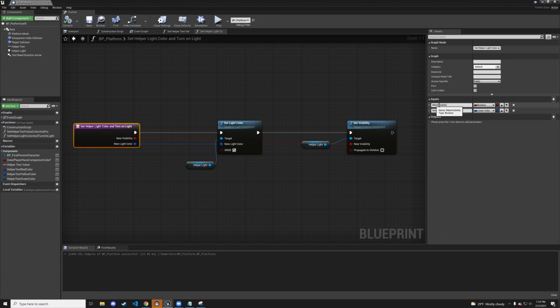Okay, so the first one, new visibility, we can change to toggle light. And new color, we'll change this to set light color. And actually, we don't need it to be set, just do light color, that looks better. Compile and save. And now I want to rename this function again, because we can actually toggle the light to be on or off. So let's do that.